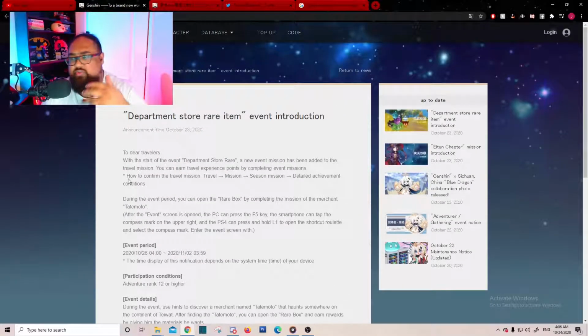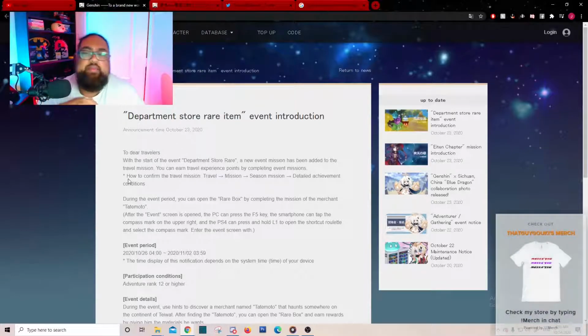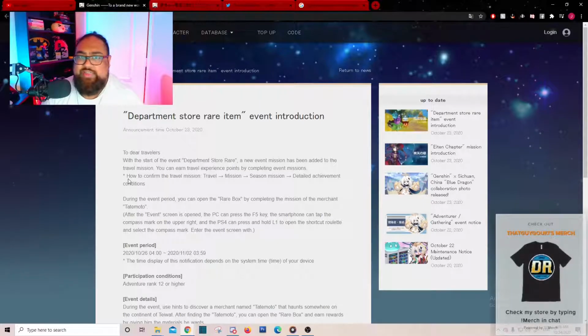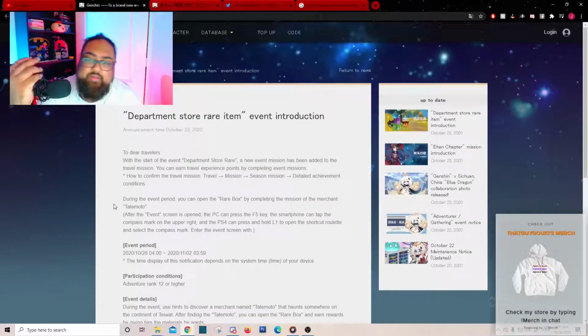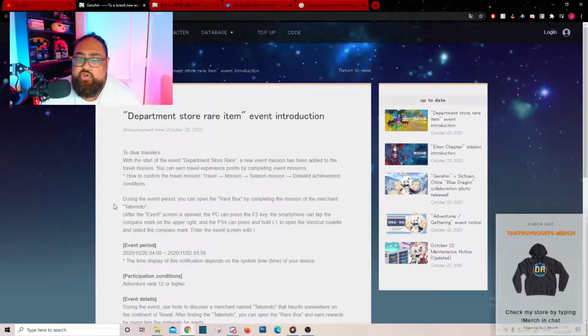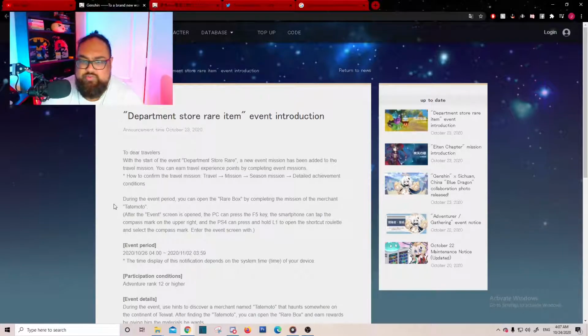We're gonna run through some of the news that we've been getting. The department store rare item event introduction. I don't know if the global version has anything on this, but with the start of the new event, Department Store Rare, a new event will be added to the traveler's missions. You can earn travel experience points by completing event missions. So it says travel experience points, so AR. I assume it's going to cost resin to do.